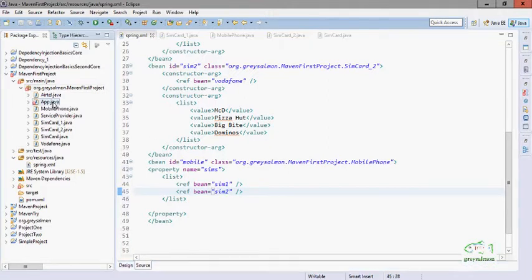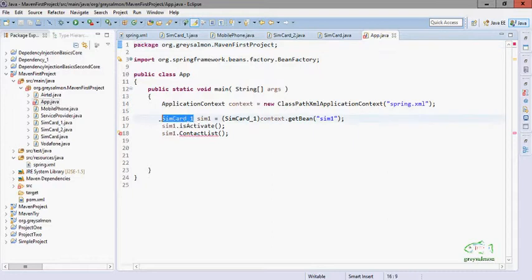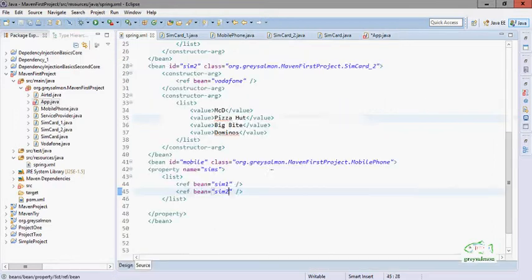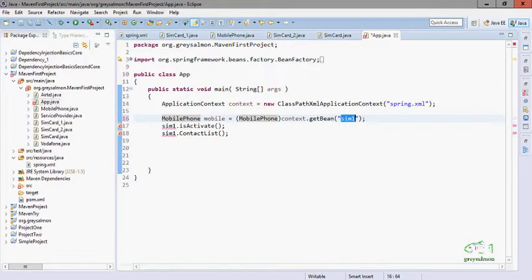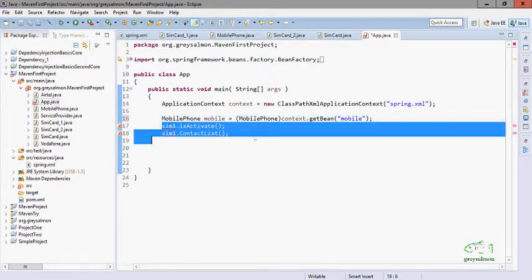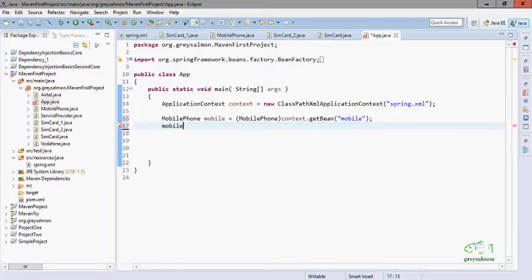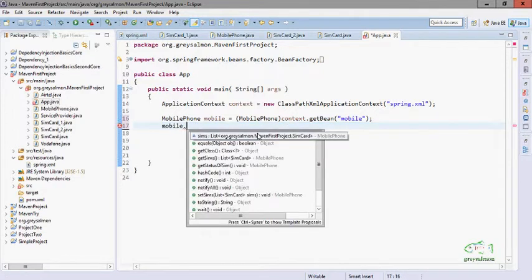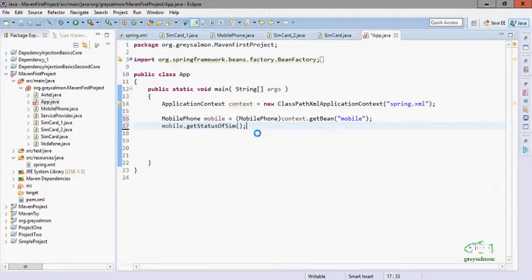Now we open this class, the App class. Here we will create the reference for MobilePhone, and we name this as mobile and typecast it to MobilePhone, and the id of this bean we paste here. Then with the help of this reference mobile we will call the method getStatusOfSim, and we are done.